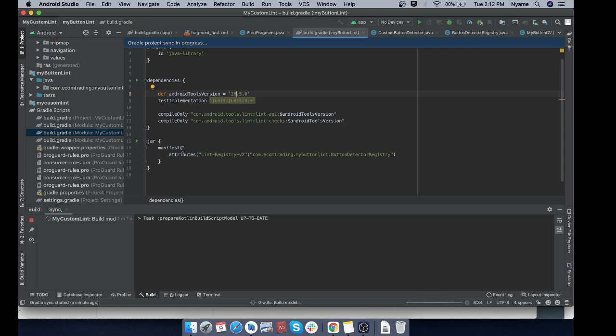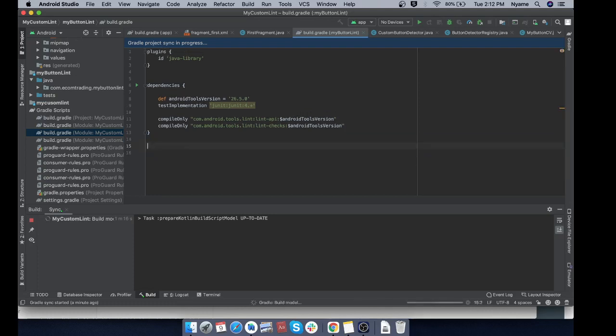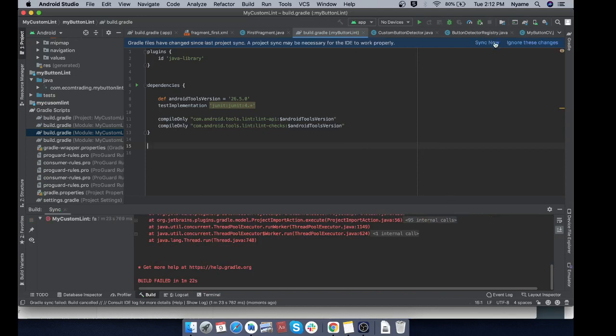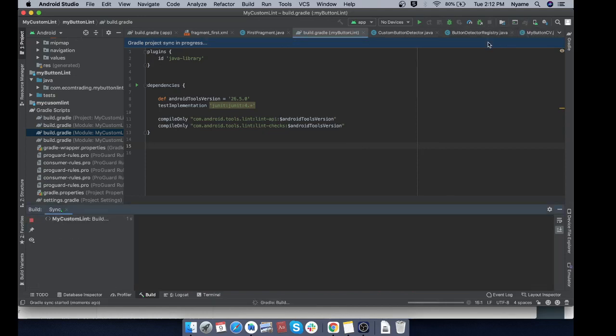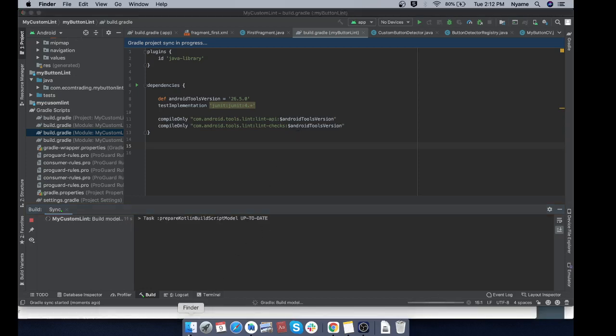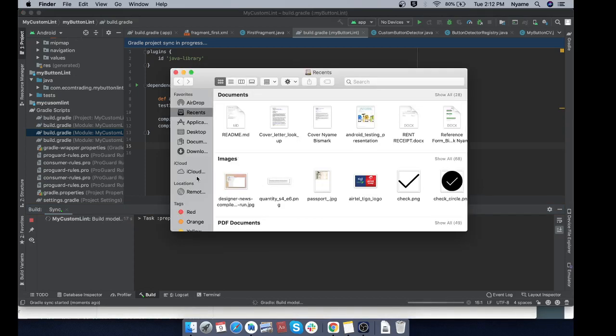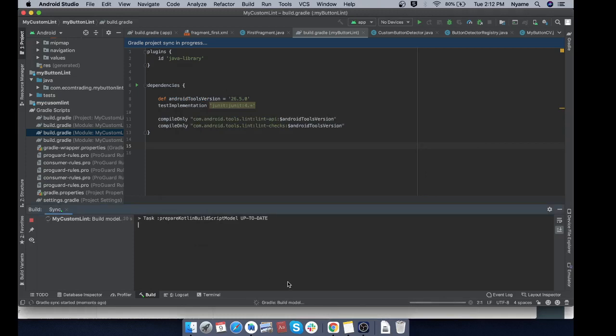I'm using this version code. Okay, let's wait for this to finish building, then we can continue. It's kind of taking long. What is happening?